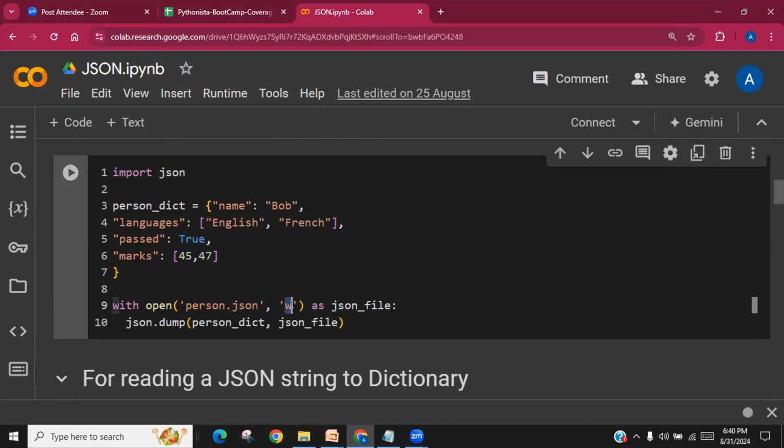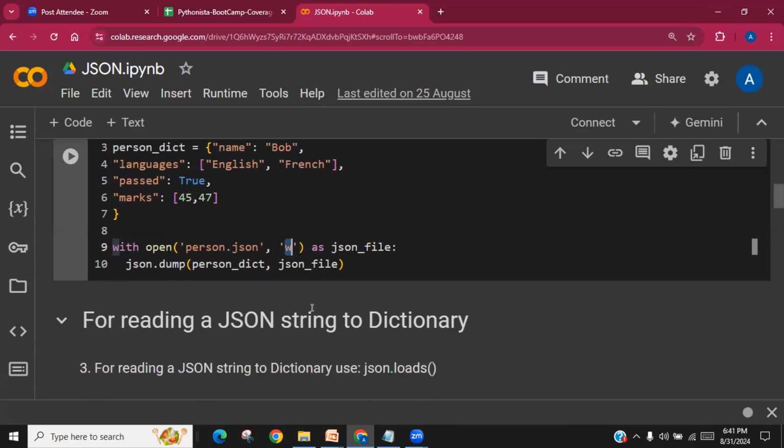So you have the write option for with open file name. We are opening a file named person.json with the write option, and it will write with this file handle. So json.dump writes to a file. We are writing this dictionary to the file handle, so it will create a new file called person.json and write all these contents into that JSON file.